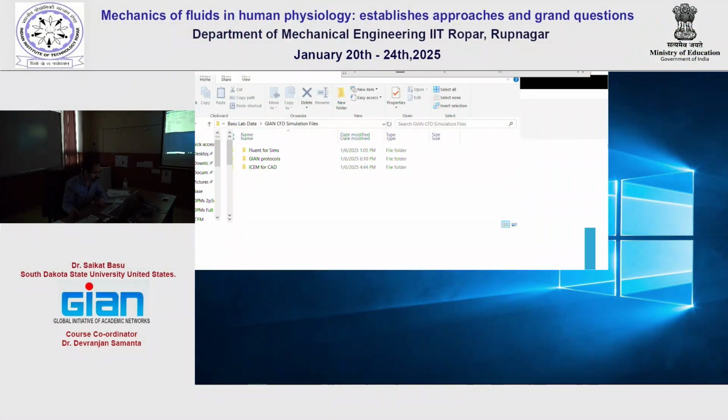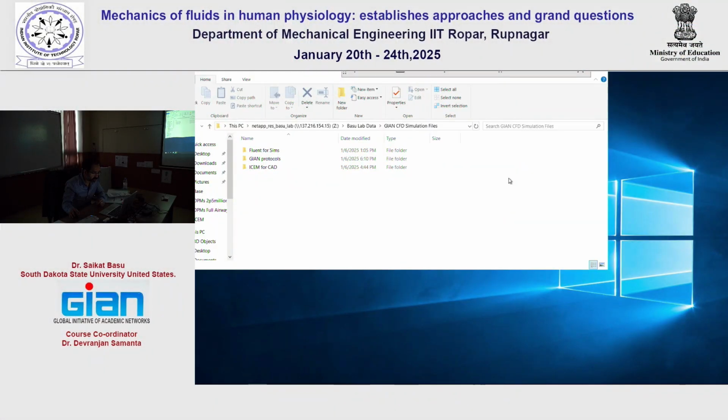So this folder that you can see is already there on the shared cloud folder that I have for you guys. So basically this Gyan CFD simulation files. I have saved 3 subfolders over here. We are first going to start with this ICEM.